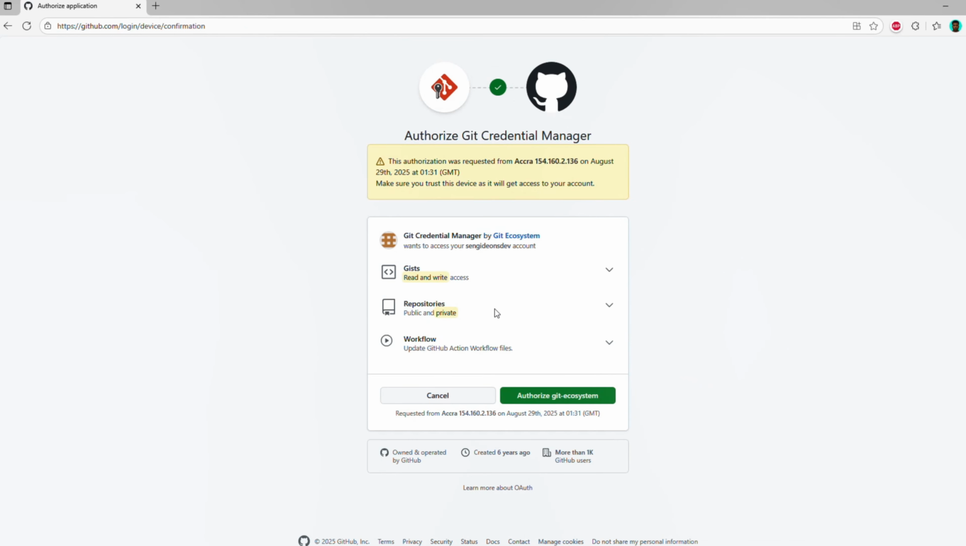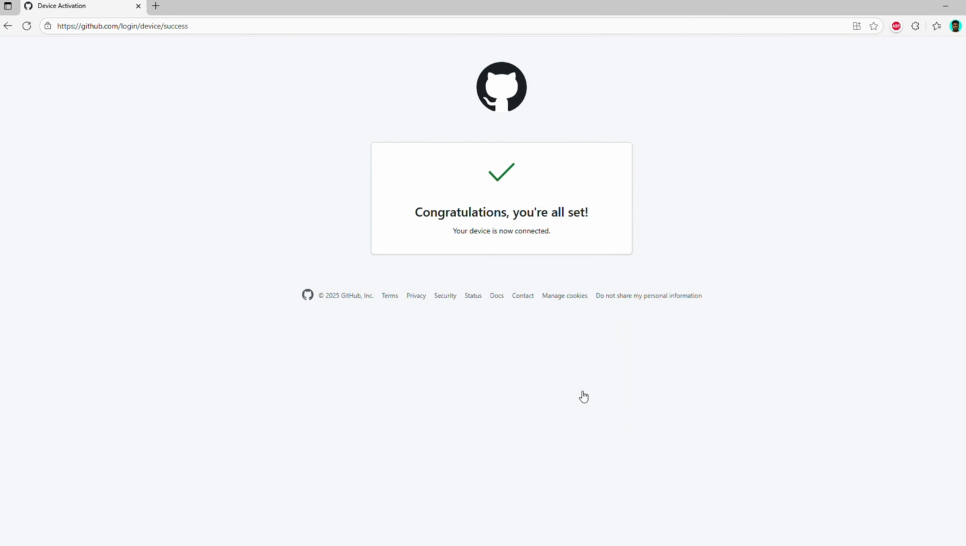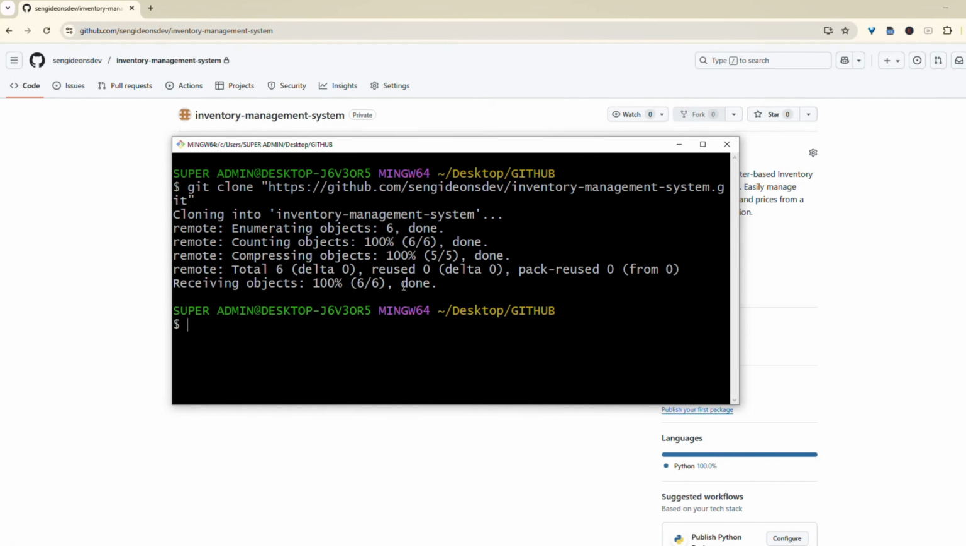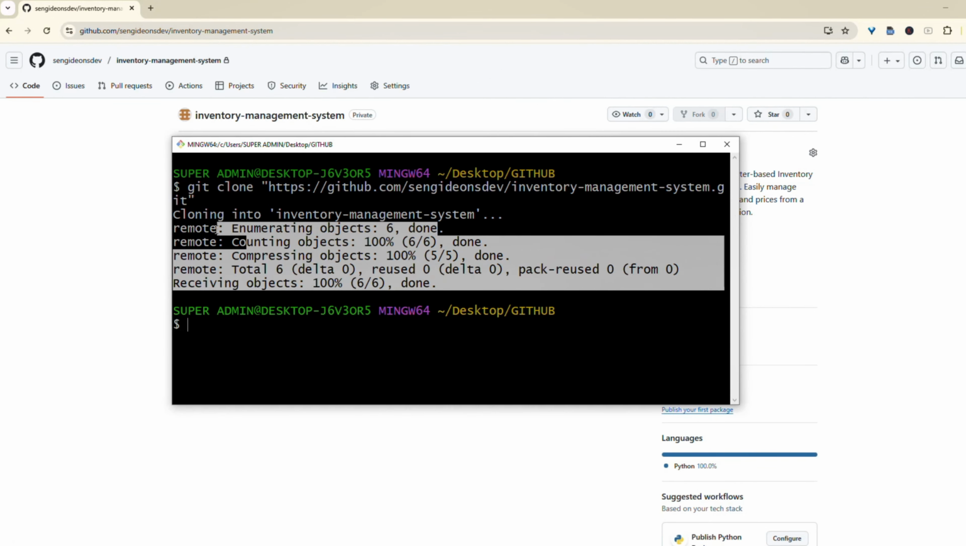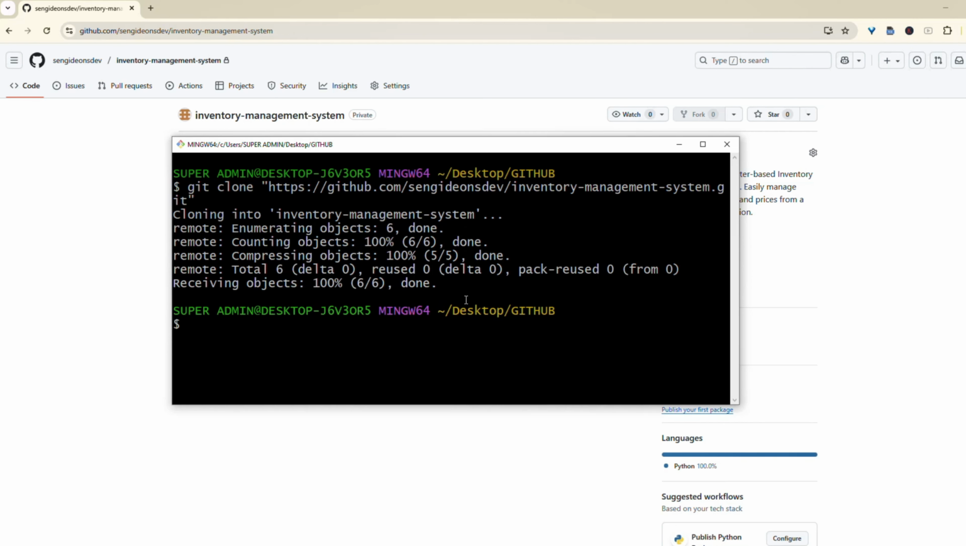Then it's asking me to authorize. So I will have to authorize. Authorize Git ecosystem. So I'll just authorize. Click on authorize. Then it says you are all set. Now your GitHub has been linked successfully. So now we can close this window. Now you can see the repository has been cloned successfully.